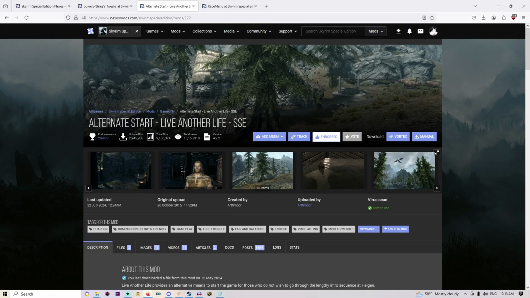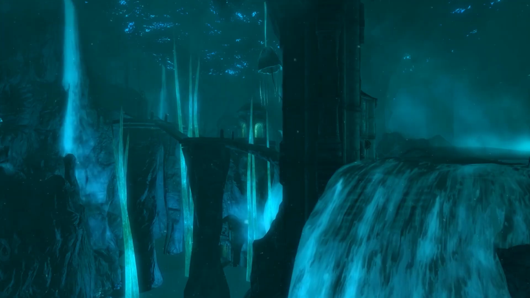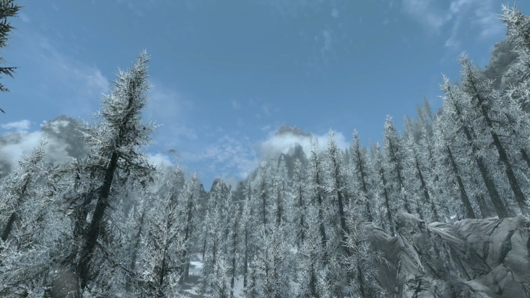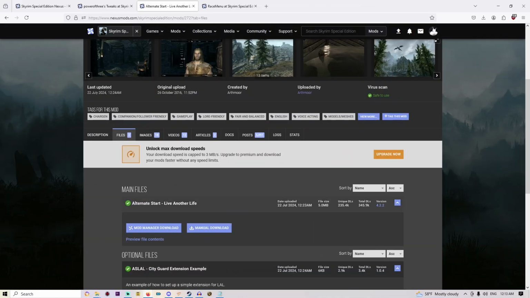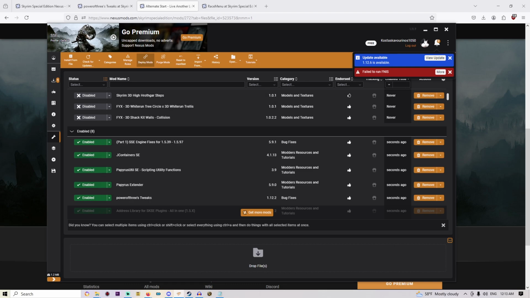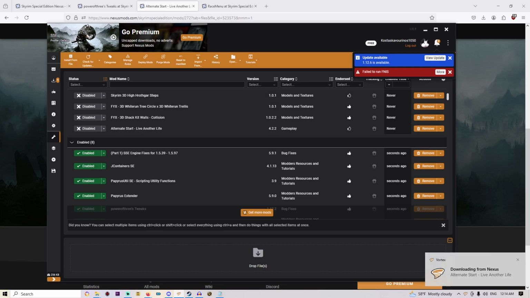But we are going to install the alternate start because I want a mod where we can immediately start our game so we can check if our game works, if that makes sense. Go ahead and install the main file over here through Mod Manager. Click install, enable the mod and click deploy.